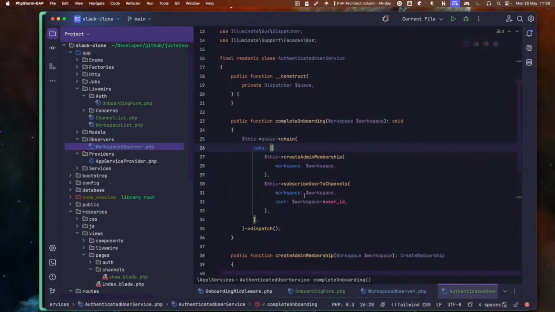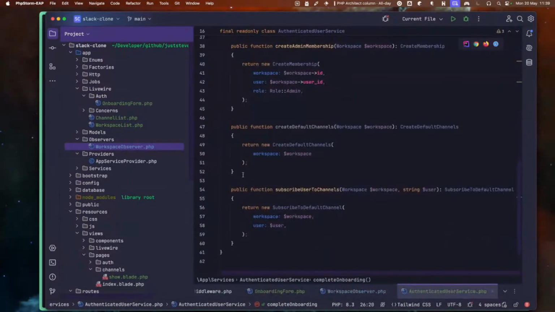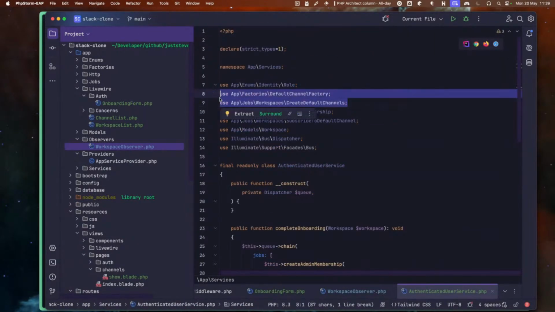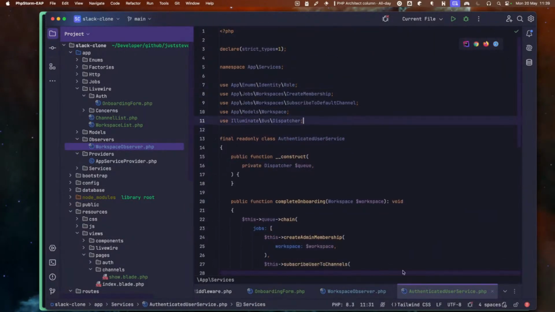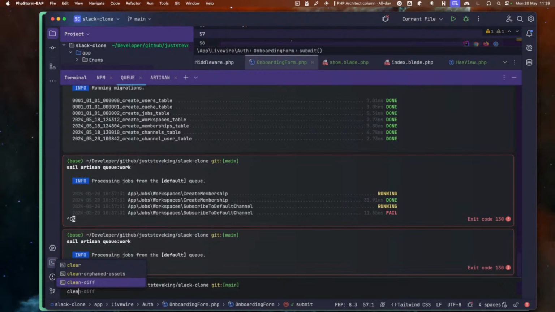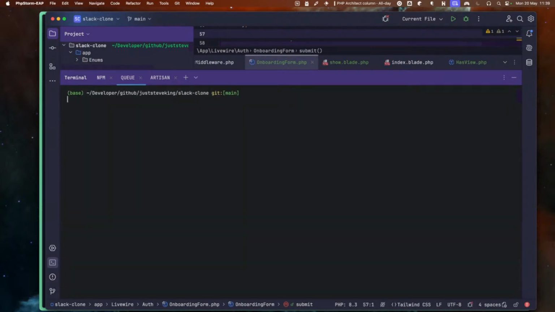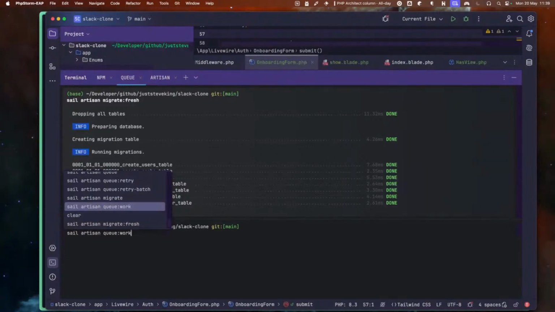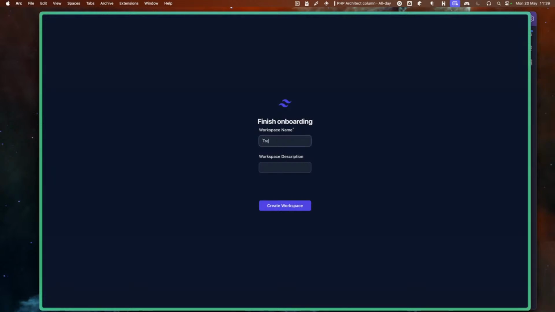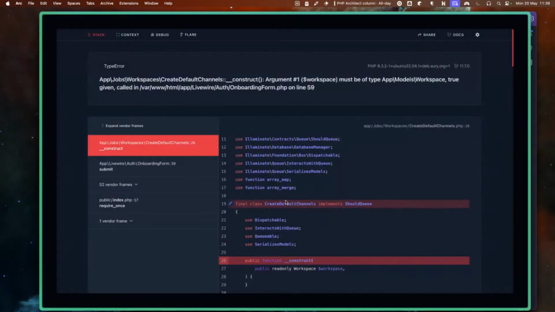So then this service here, we don't need that anymore. So we can clean that up. So that when it does redirect, it should be there straight away. So fail artisan, migrate fresh, queue work, come back to Arc. Now it should be there once I finish onboarding. Create.